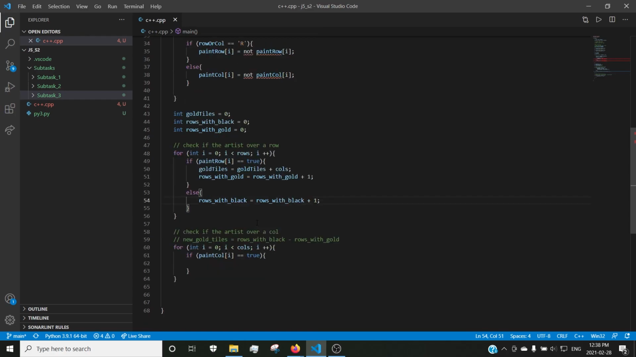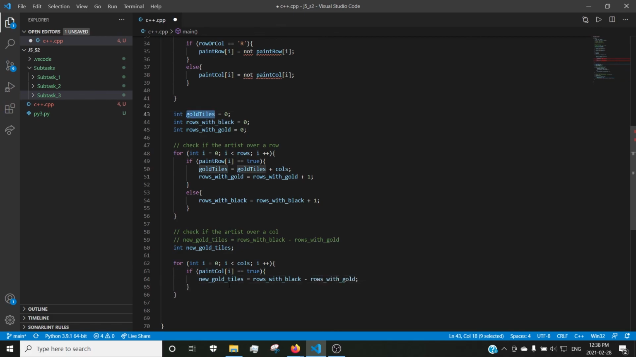So now that we found out this information, we can actually implement this formula down here. We're just going to declare a new variable to store the result of the formula real quick here. So new gold tiles. So now we're going to actually implement the formula. We're going to do new gold tiles equals rows of black minus rows of gold. So that's how many new golden tiles that we've got. So now we're going to add this new gold tiles into our golden tiles counter. So we're going to do gold tiles equals gold tiles plus new gold tiles.